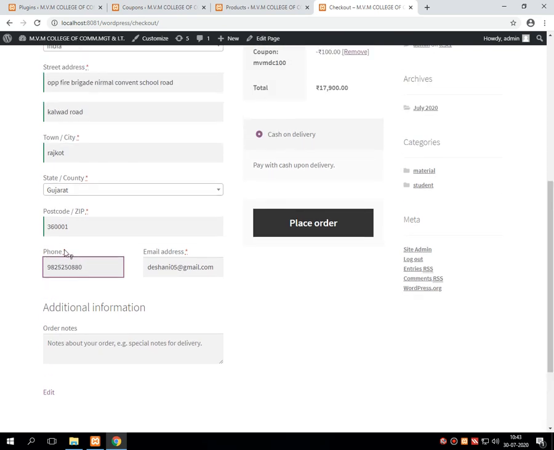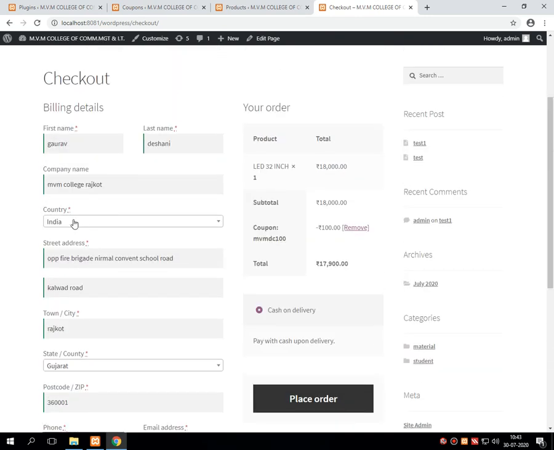Here you will see that there is a red star. This red star means these are the compulsory fields that the buyer needs to give.